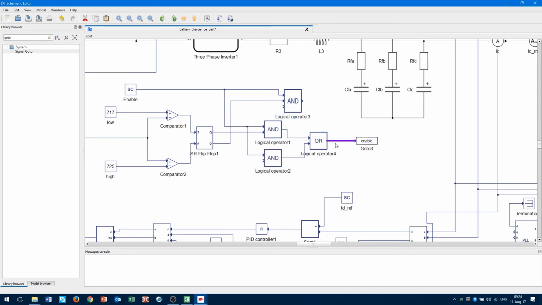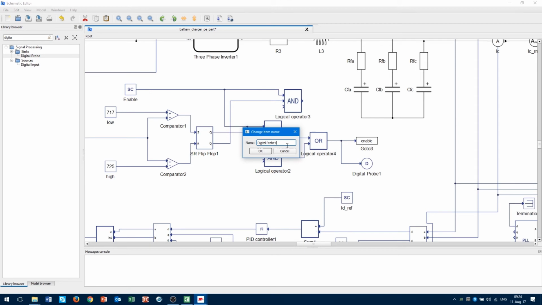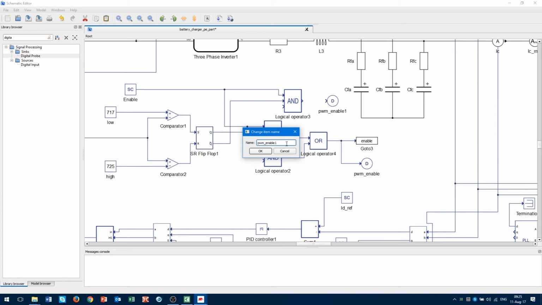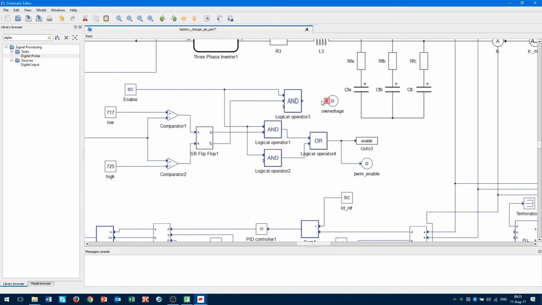And also, we would like to observe the signal with a digital probe. We will connect it to the path and change its name to PWM enable. Also, I will copy this probe near the AND logical operator with 3 inputs, and I will change its name to overvoltage. Now let's finish this logic here.